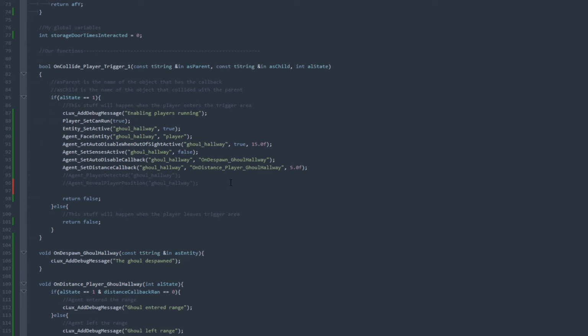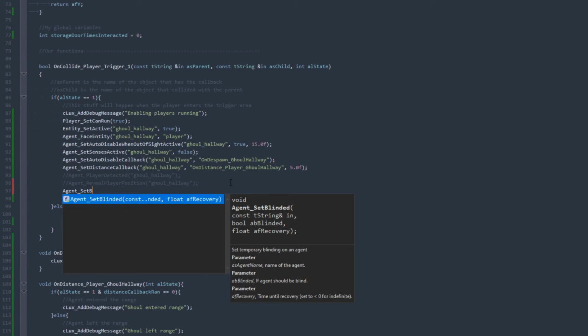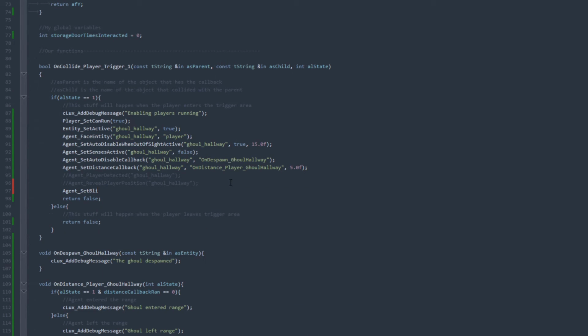Now the next one we're going to talk about is the set blinded. So we'll say agent set blinded. Won't retype it, I'll just leave it like that, blinded. And then this will be the name. So this will be the name of the Ghoul, so it will be Ghoul hallway.